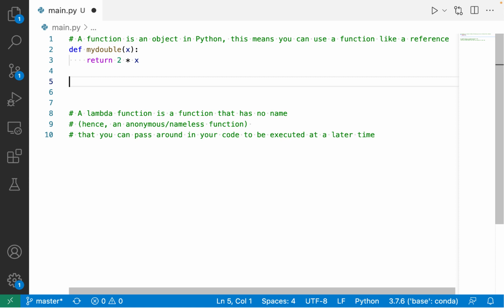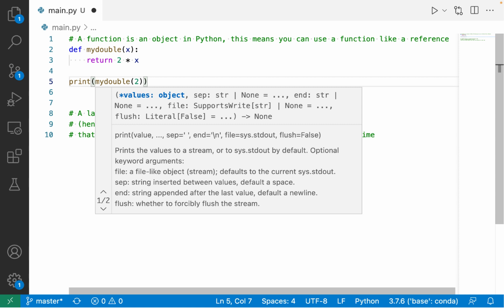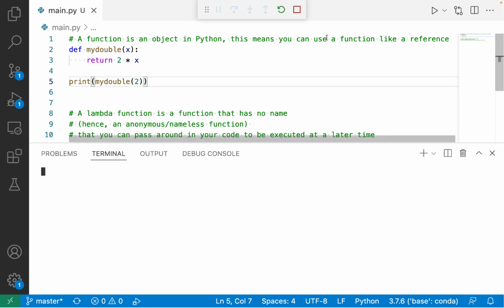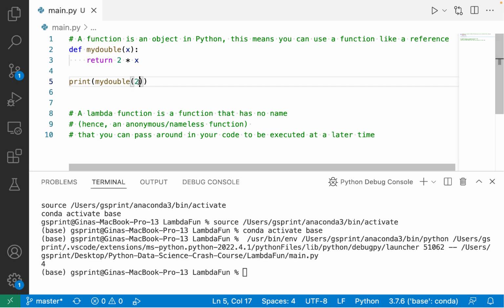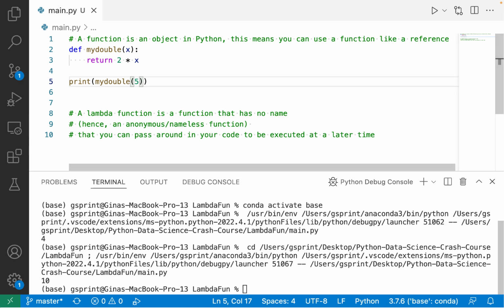As we know, we can call this function by passing in a value like this. Let's print out what result we get when we pass in, say, 2. We should get 4. 2 times 2 is 4. Okay, let's try maybe 5. 2 times 5 is 10. Perfect.